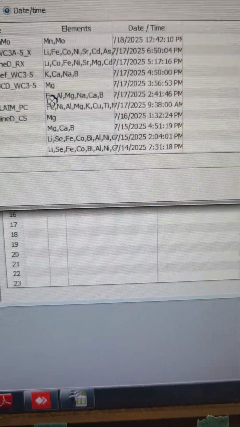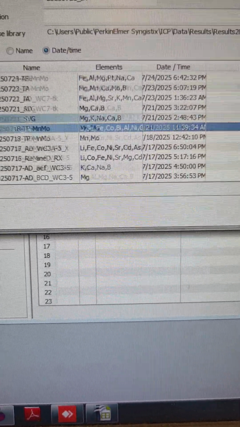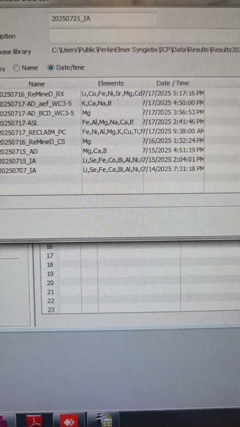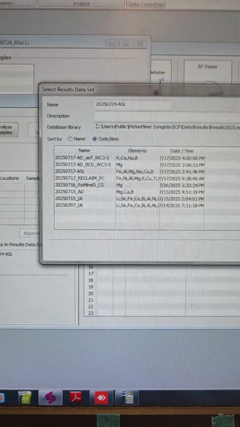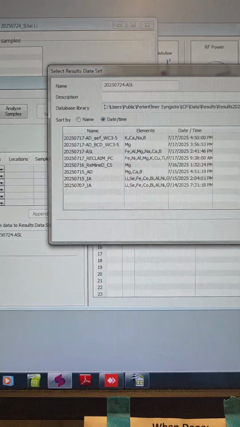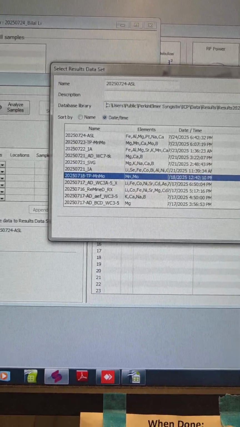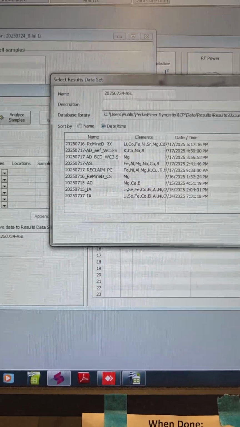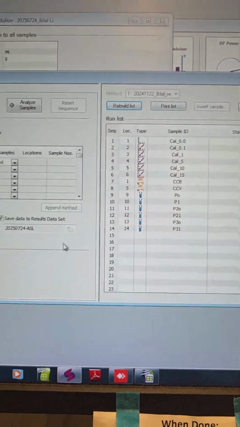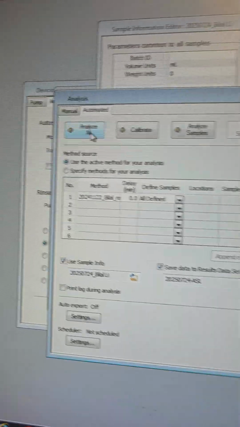It will take some time. So I have mine, I'll try to find it. So I cannot find my specific method. It's usually here, but I'll go with the same dataset and I'll start analyze all.